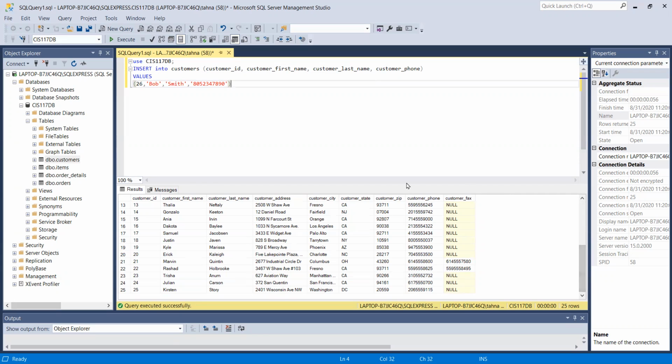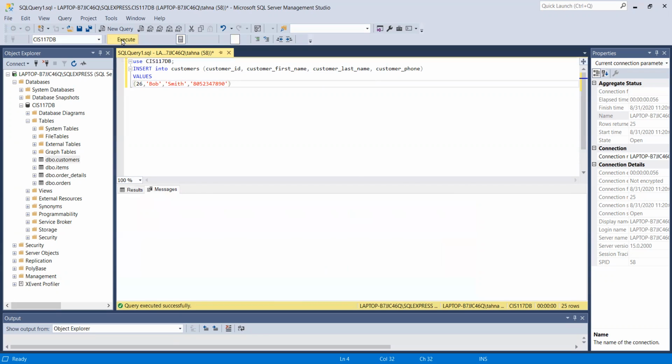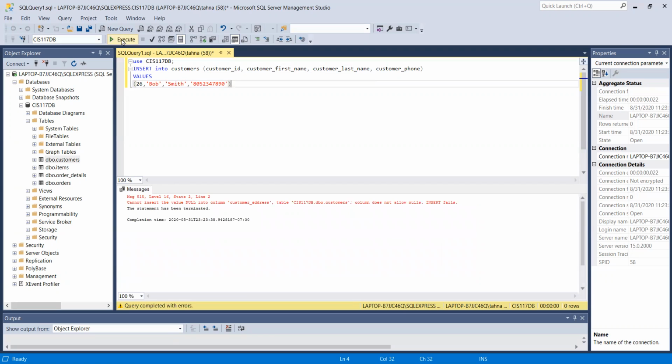So let's see how this works. Oh, we have an error. So it says cannot insert the value null into column customer address, which means we tried to skip the address, but this column is not allowed to be null. So let's do a little bit of troubleshooting.